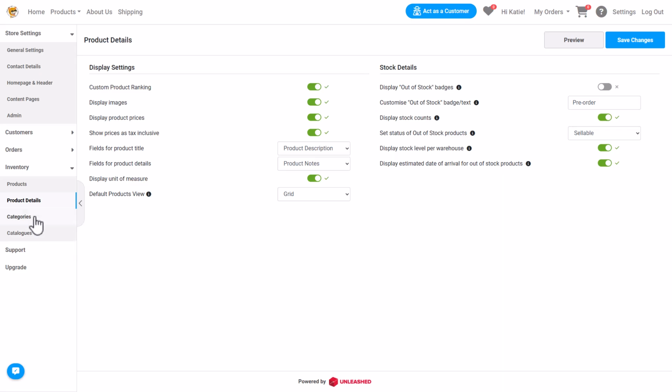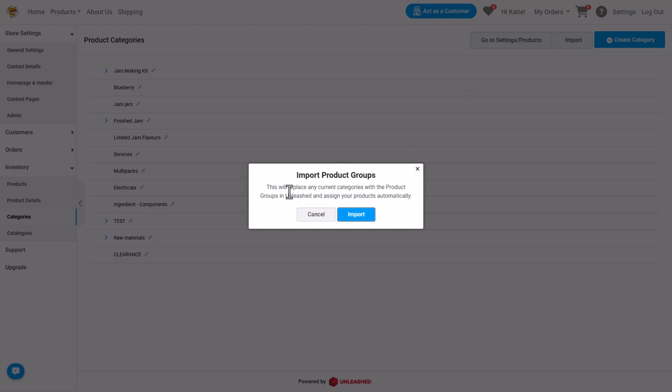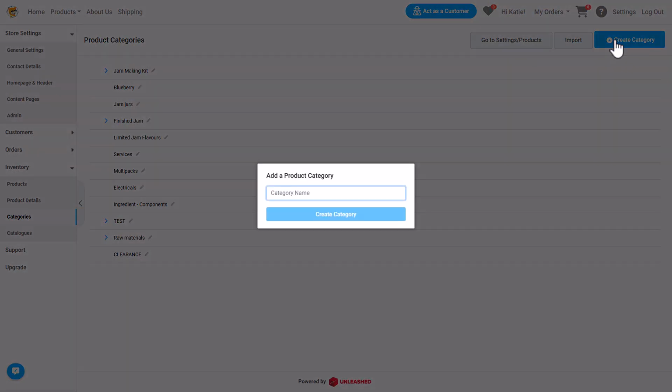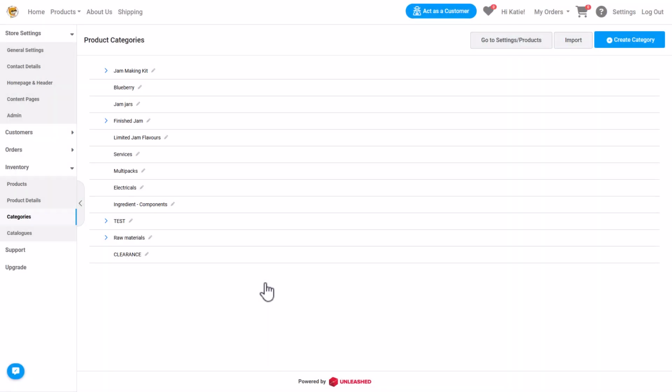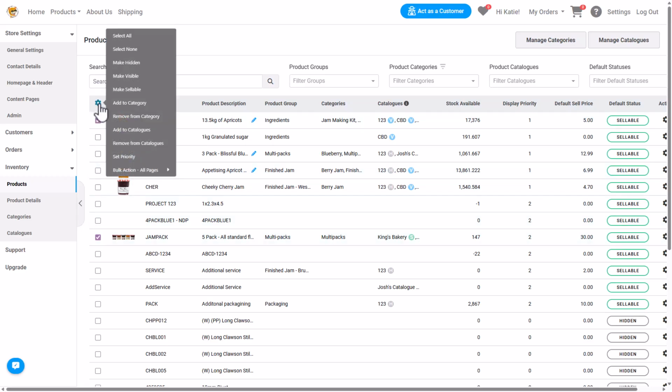Navigate to Categories in the Inventory tab to set up product categories. Here, you can import product groups from Unleashed to create categories automatically. Each time you import, all existing B2B categories will be overwritten, so use this option when necessary. Or you can manually create categories and subcategories to give customers a structured navigation experience.